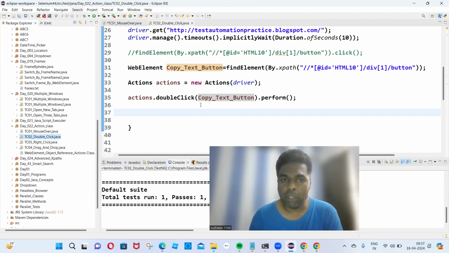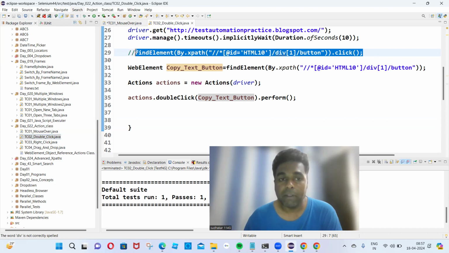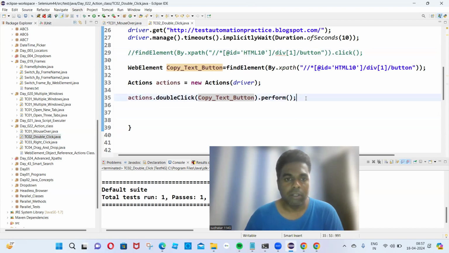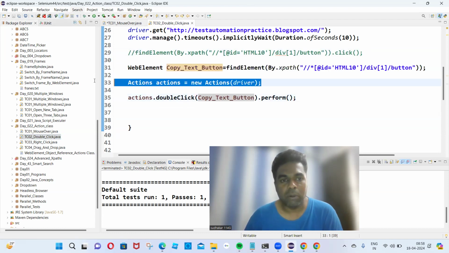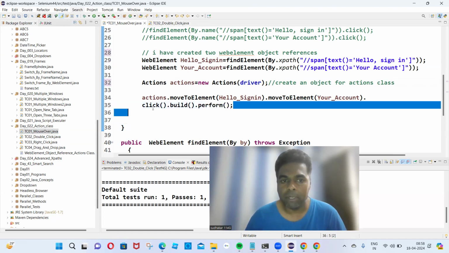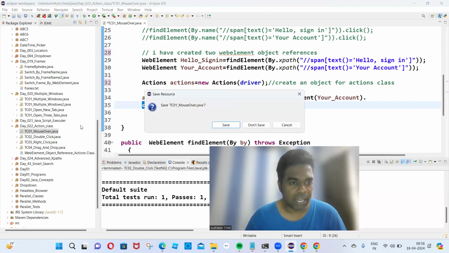Whenever you want to write a click operation, we write it like this, and this line executes only a single click. But whenever you want to perform a double click, these are the 3 steps you have to write. So by using the actions class, we can do double click. We can also do mouse over operations, keep the mouse over on the menu and sub menus, and perform actions on the desired web elements. These 2 things we have discussed just now.